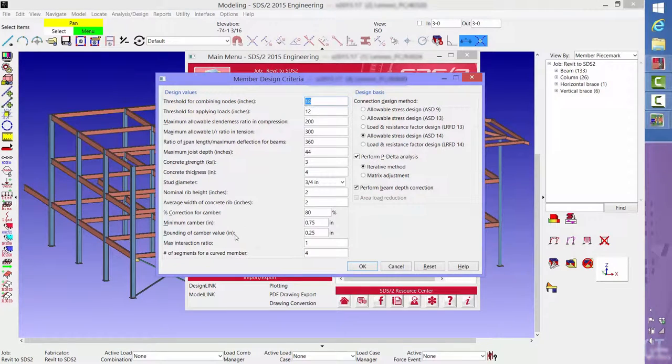Over on the right-hand side, you select which design method to use, with member and connection design being the same method. Also, you can choose whether or not to perform a P-delta analysis, and you can choose which method to use. Also, if you would like a more precise analysis, you can tell it to perform a beam depth correction. Remember that this is an accurate model from which the structure will be built.